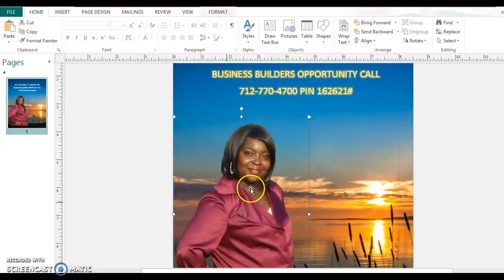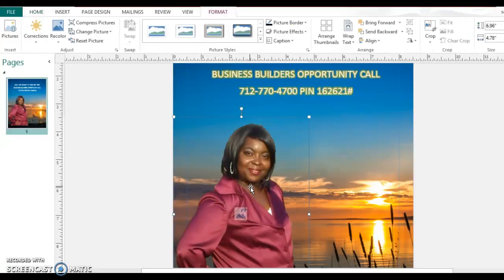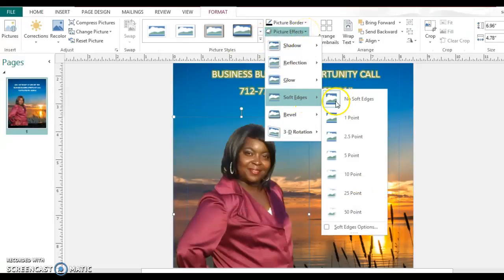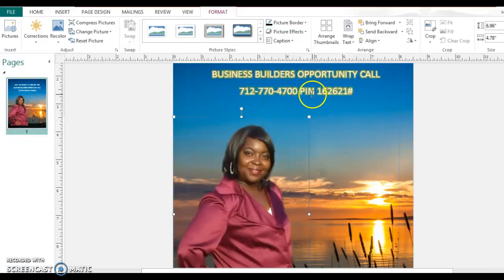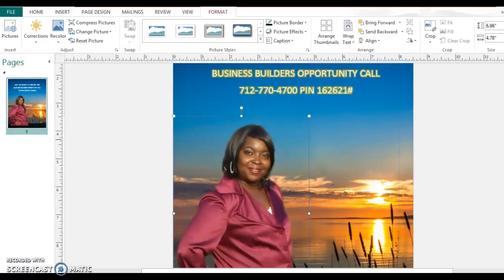And remember when we were in the other screen, how you can have the picture effects and soften the edges and everything on your picture? You can do it right here as well. See what's happening to the picture? So you can fade yourself in and fade yourself out where it's not so harsh. I think I like that, so I'll leave it right there.